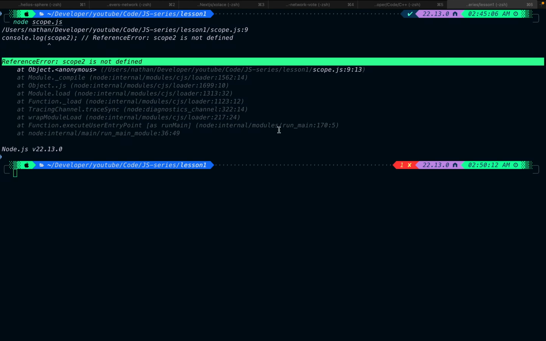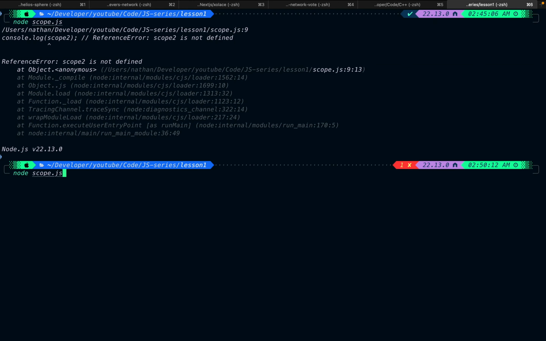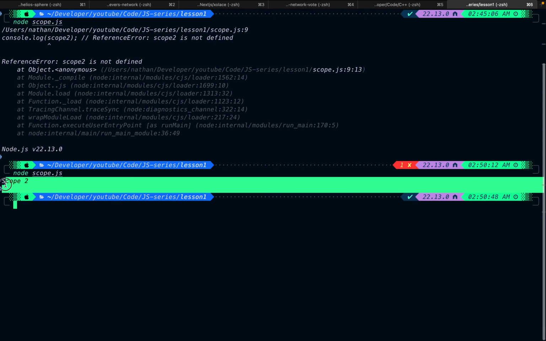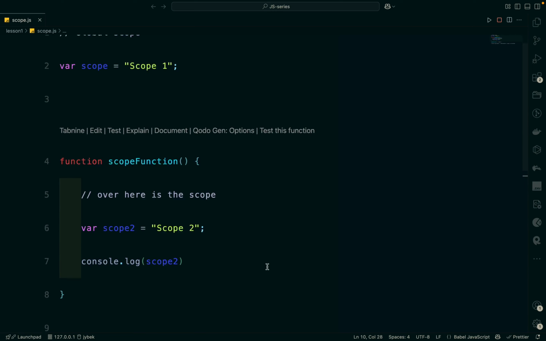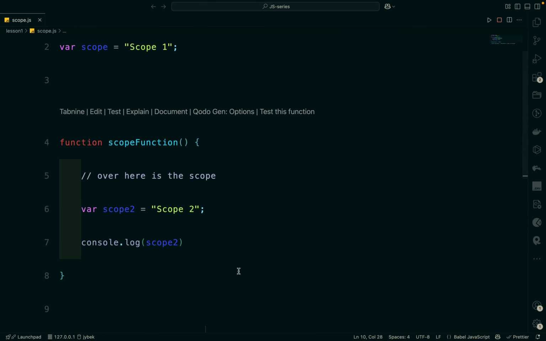So we just go back, then run our code, and we get scope 2. Works like a charm. So what you are seeing over here is because scope is within the function. We are calling within the function, so it can actually be found.